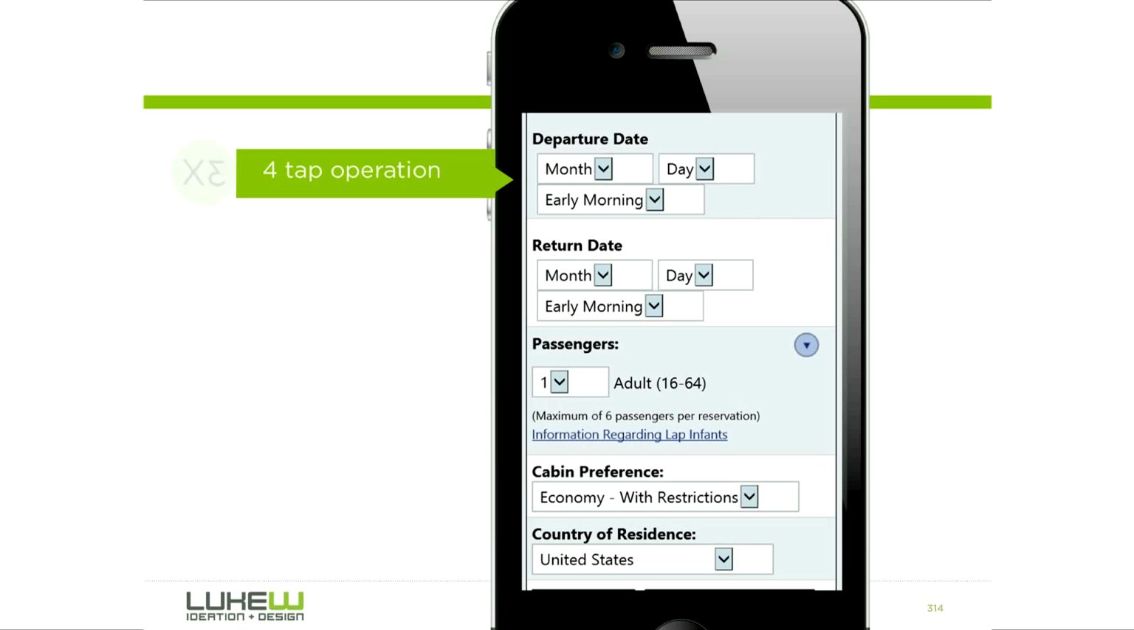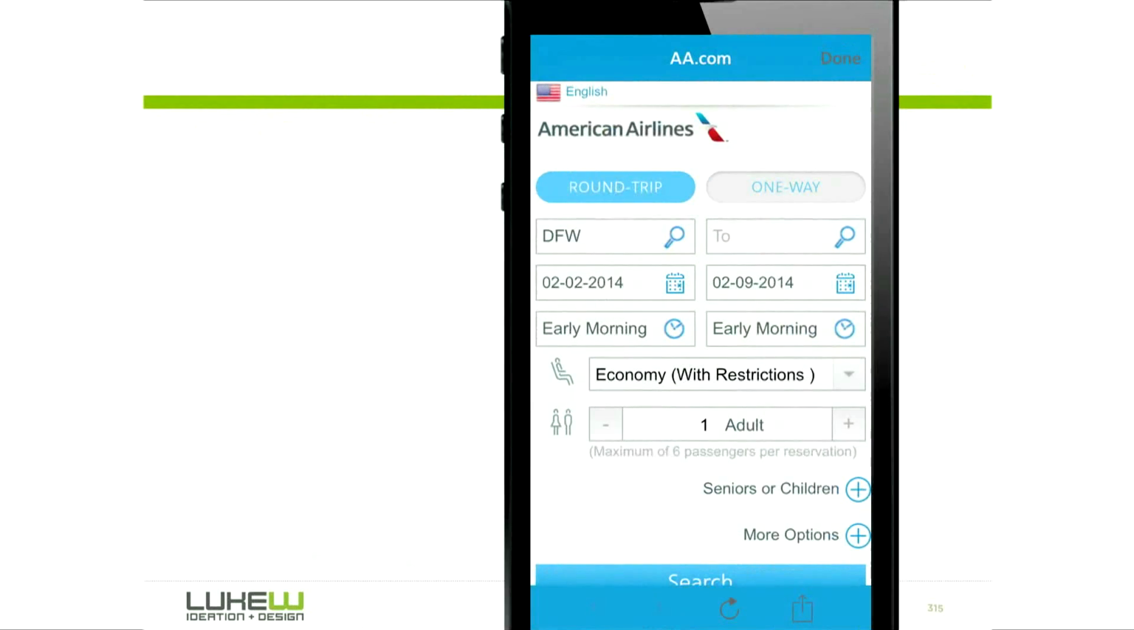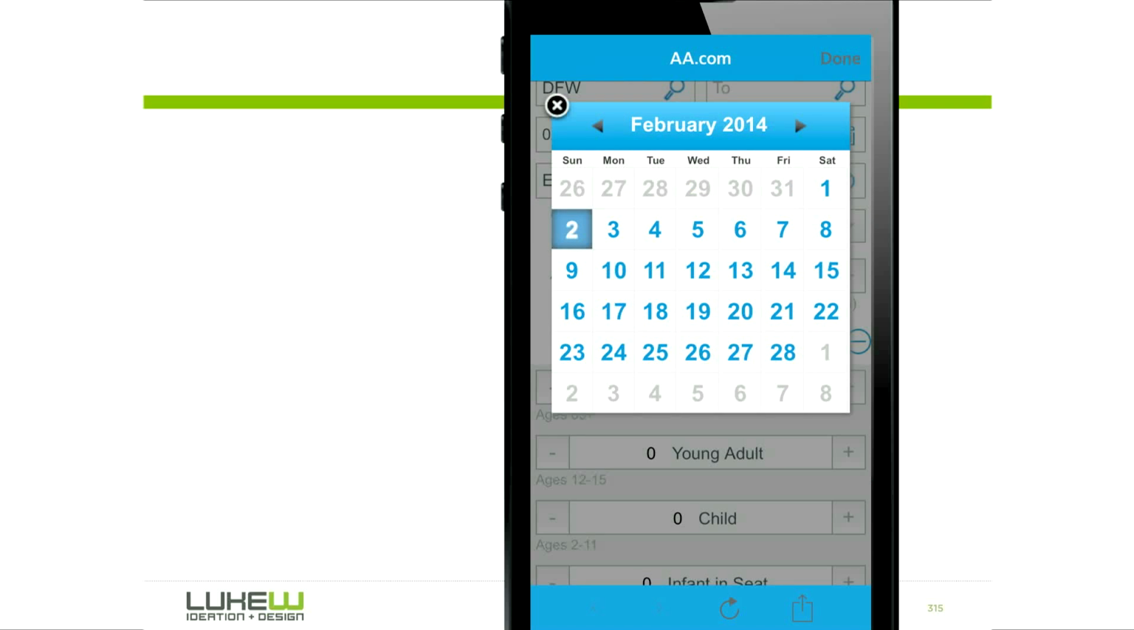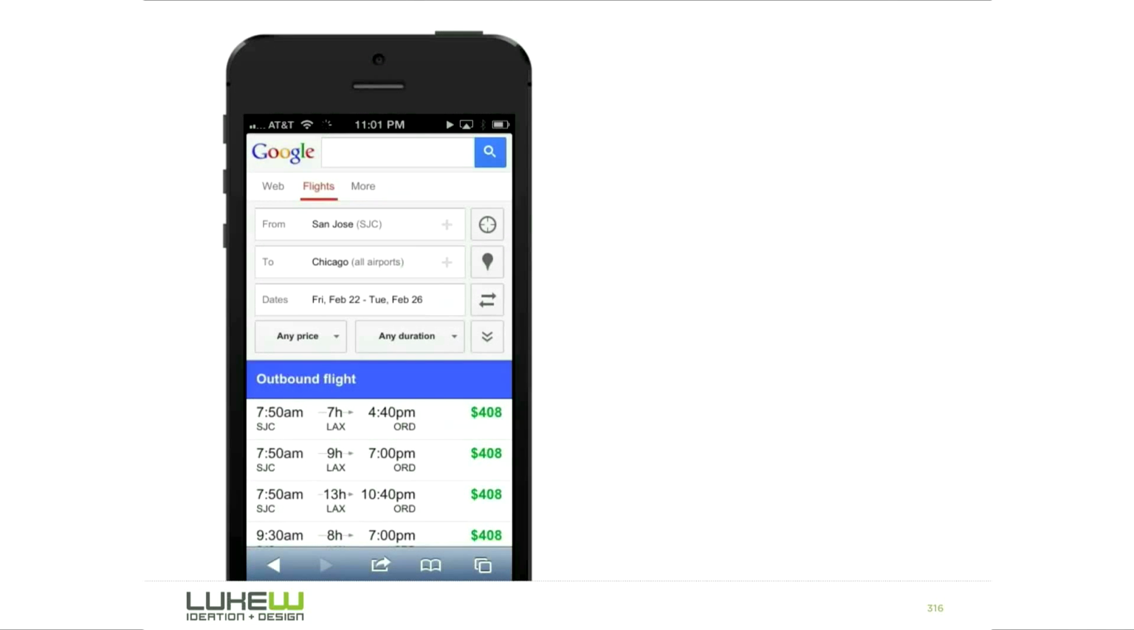What about dates? Here we're using 3 drop-down menus for dates. In the new American Airlines, they actually just use 2 fields for departure date and return date. And when you tap on one of those, you get this kind of date widget. You guys are familiar with this, right? Sort of very desktop-y, isn't it? Very desktop-y control.